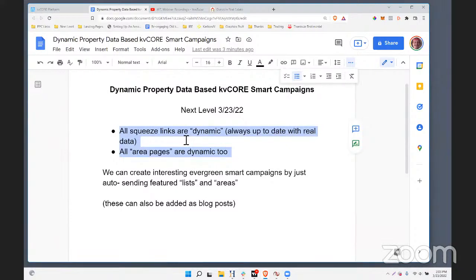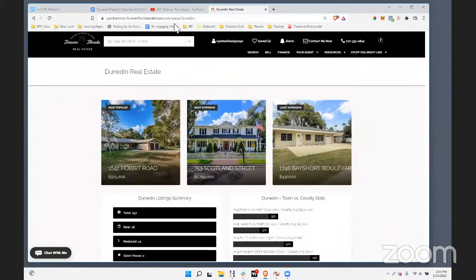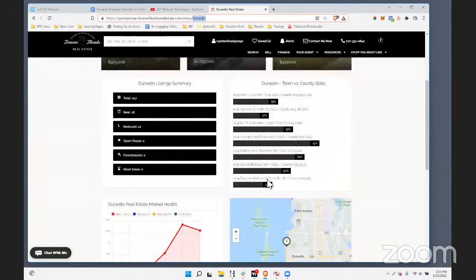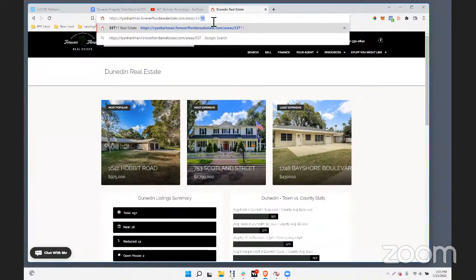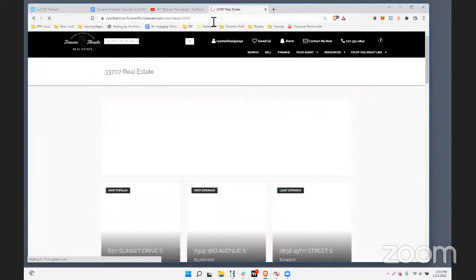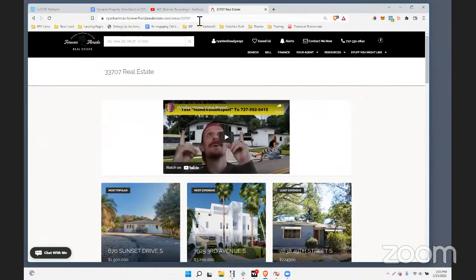Before I jump into the campaign section, I will also mention that these area pages exist for any zip code in any city and for most neighborhoods that are in your MLS. The shortcut hack way to get to these is to just type your domain /areas and then / whatever zip code or city. So if I do 33707, it's going to bring up that zip code. Or if you're in Canada, I think it works for postal codes. Let me give you the format here.